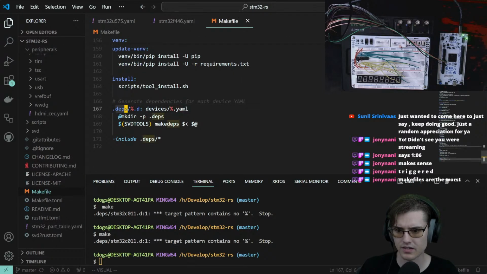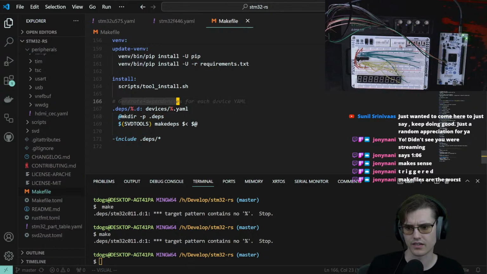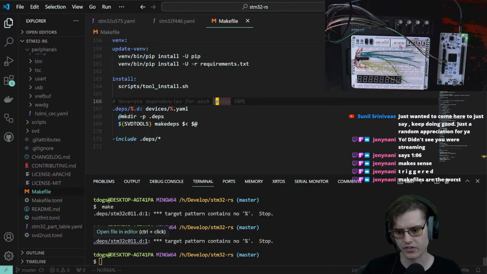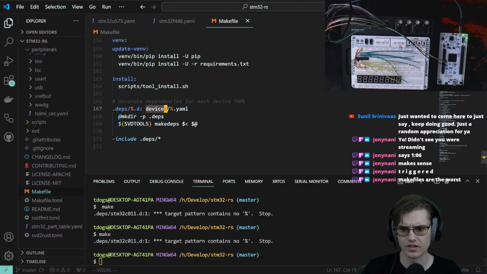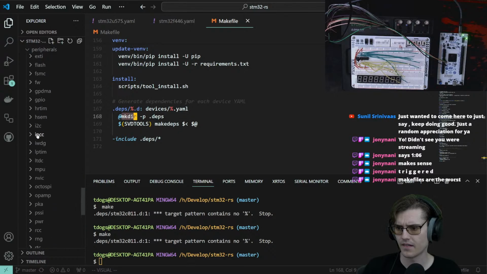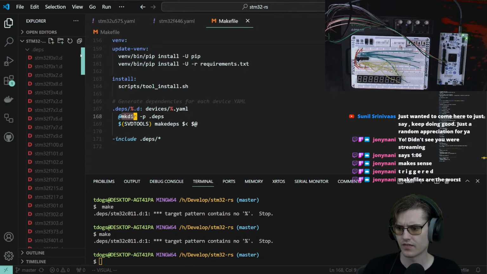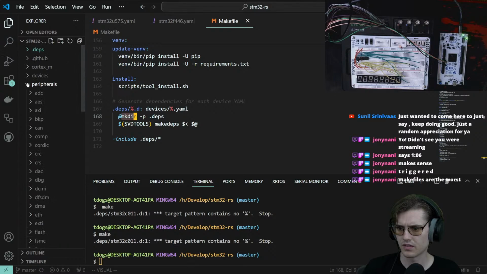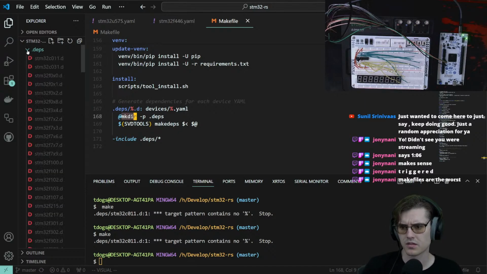Do we have dependencies? It's printed in here. Generate dependencies for each device. Okay, so we're on this line. This is the make. Okay, I see. Devices. So make dir, wow, look at all those dependencies. It's saying it should make a dir -p. I'm not sure what -p means, but something with the depends.